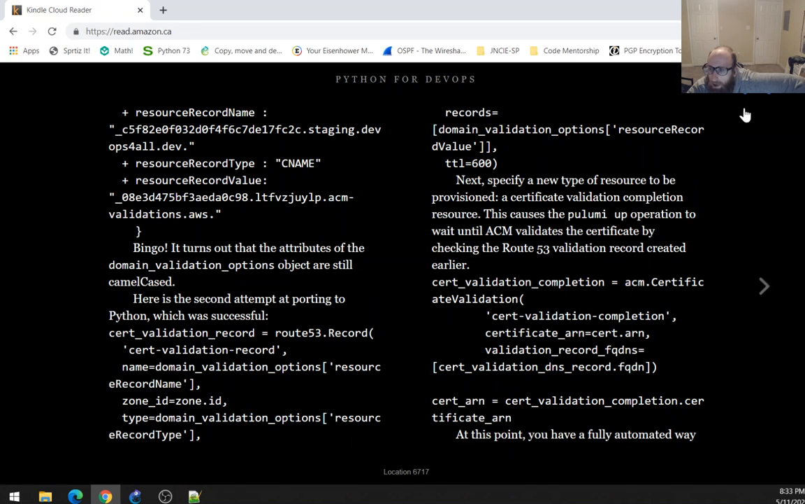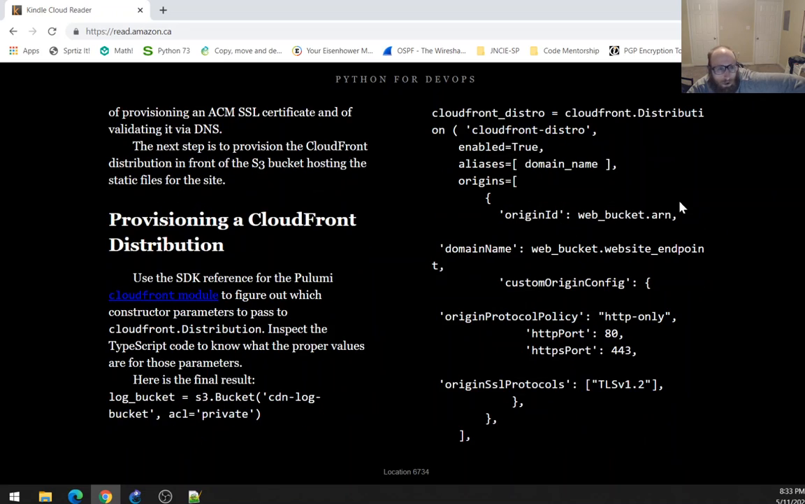At this point, you have a fully automated way of provisioning an ACM SSL certificate and of validating it via DNS. The next step is to provision the CloudFront distribution in front of the S3 bucket hosting the static files for the site.